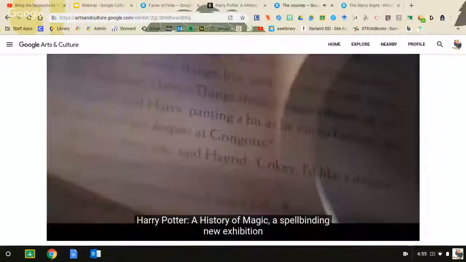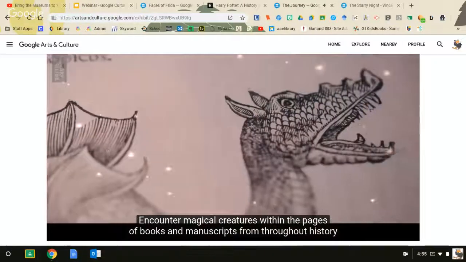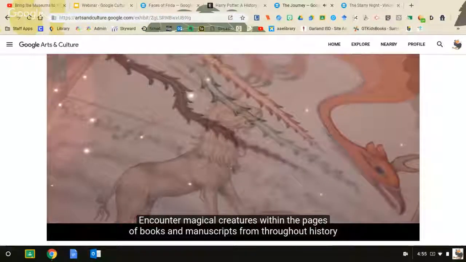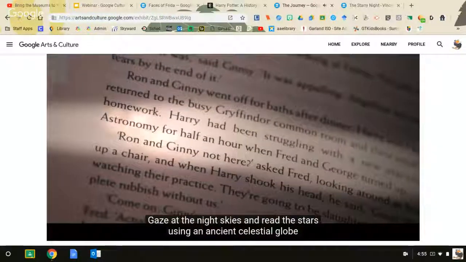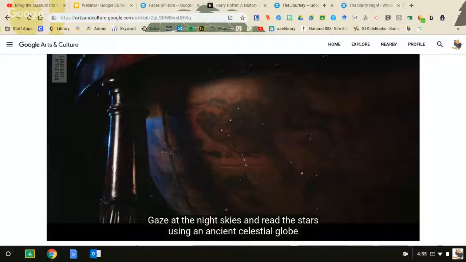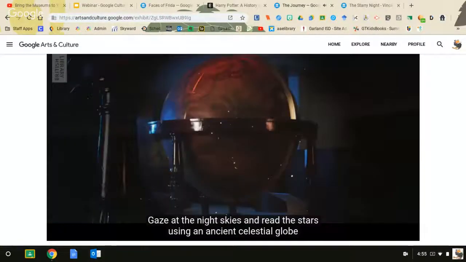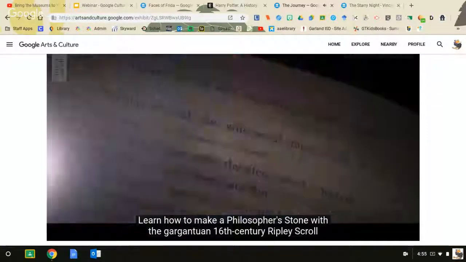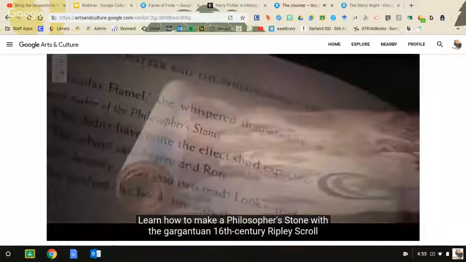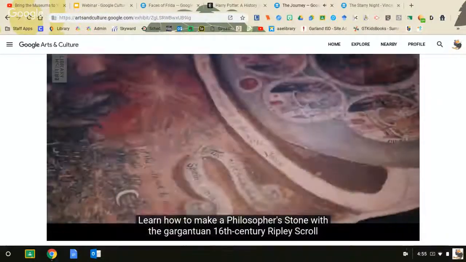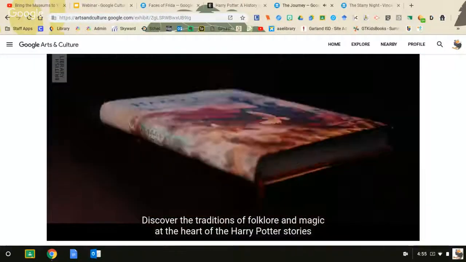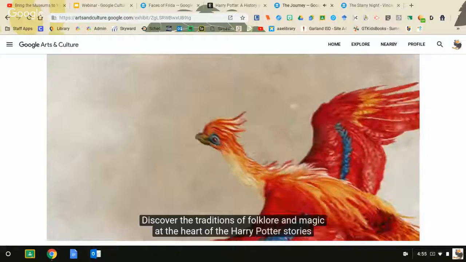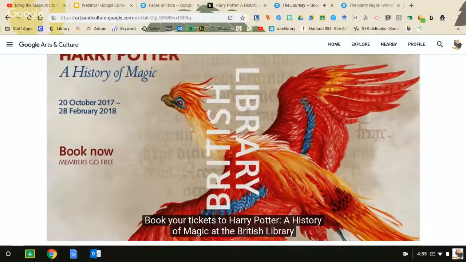Spellbinding new exhibition. Encounter magical creatures within the pages of books and manuscripts from throughout history. Gaze at the night skies and read the stars using an ancient celestial globe. Learn how to make a philosopher's stone with the gargantuan 16th century Ripley scroll. Discover the traditions of folklore and magic at the heart of the Harry Potter stories. Book your tickets to Harry Potter, A History of Magic at the British Library.